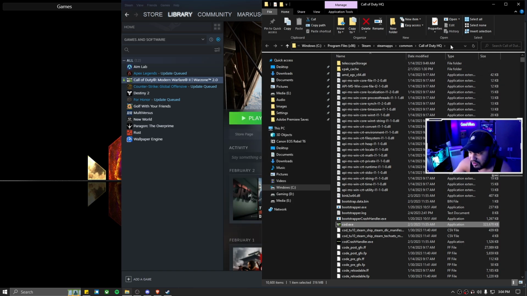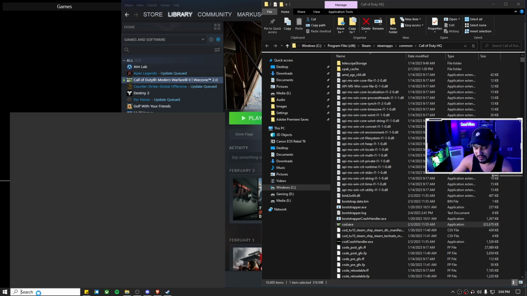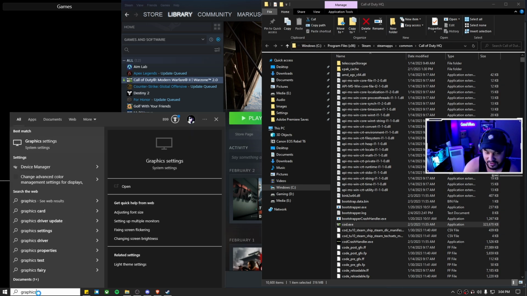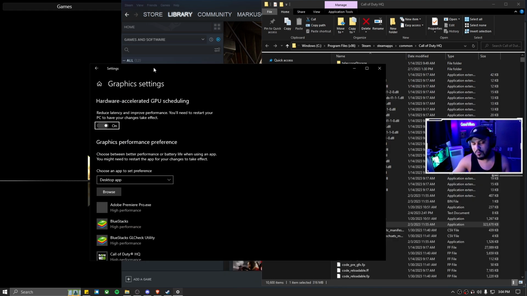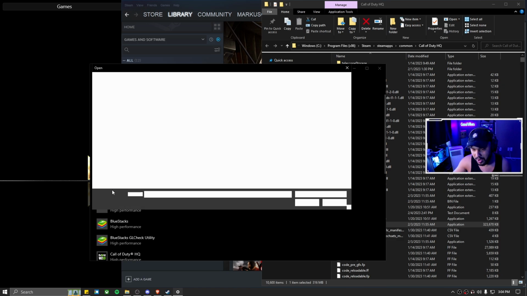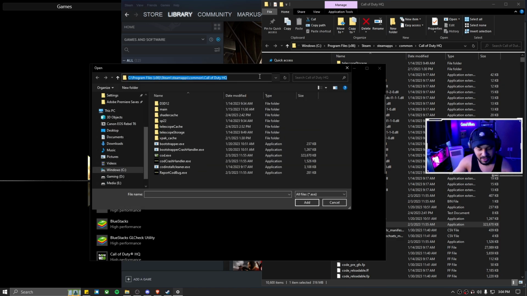Afterwards, in this window, we're going to go to the top and we're going to highlight this URL and copy it. Then move down here to your search bar and type graphics. Once we have graphics set here, we're going to go to graphics settings. This window is then going to open up for us. Once we're in graphics settings, we're going to click browse. Then we're going to go to the top and we're going to paste what we had just copied. That's going to bring us here where we can select COD EXE and press add.